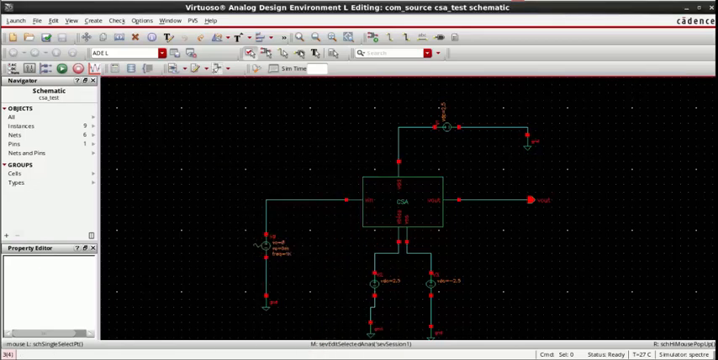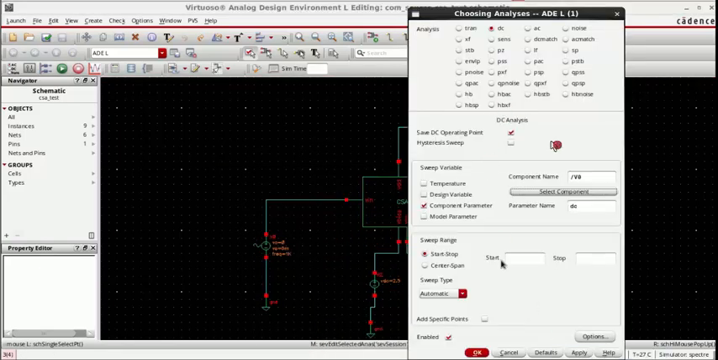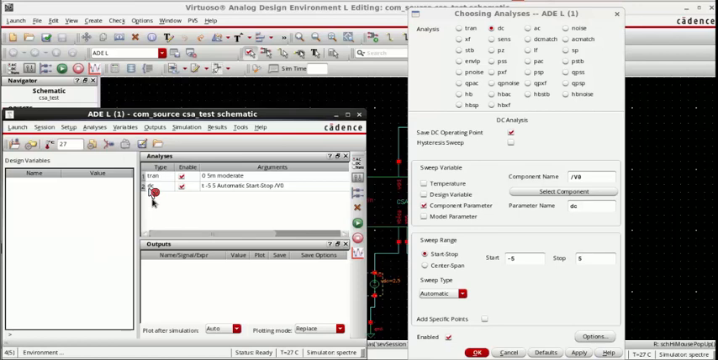So in this window we can say it is automatically selected. Now sweep range, where we want to start and stop. So for DC we are starting at -5 and stopping at +5. Okay, it's -5 volt to +5 volt. And sweep type, let it be automatic, apply. So you can see that in the ADE window DC also came.